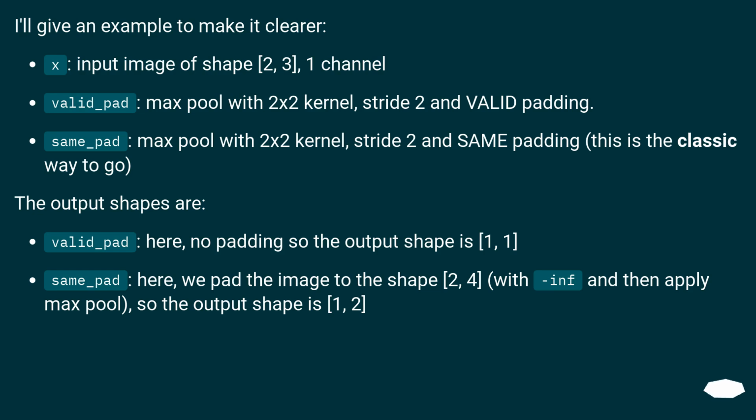valid_pad, here, no padding so the output shape is 1, 1. same_pad, here, we pad the image to the shape 2, 4, with inf and then apply max pool, so the output shape is 1, 2.